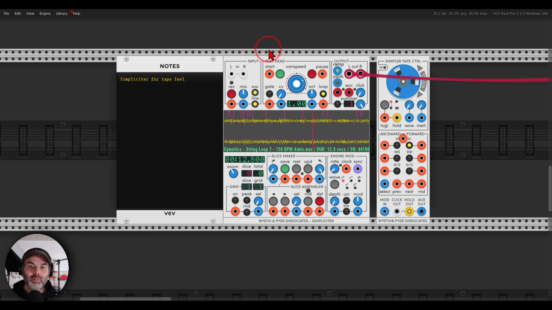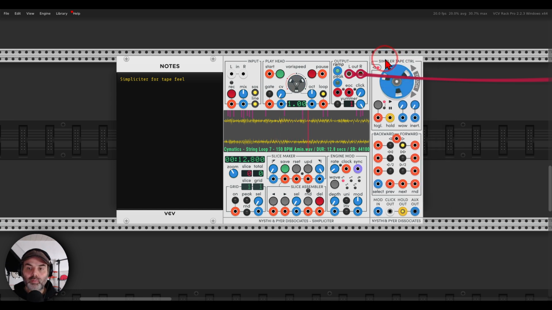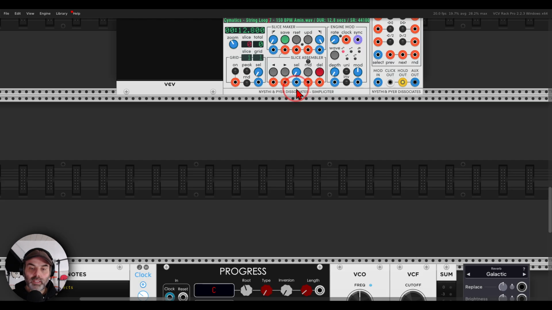You can also use Simpliciter in VCV to sample all sorts of different things. Here I have like strings. And then you use the expander of Simpliciter, you just put it on the right. Now it's connected. And now you have here, wow. It will basically also add FM, and make this very lo-fi-ish. Right, so this is another thing you can do.